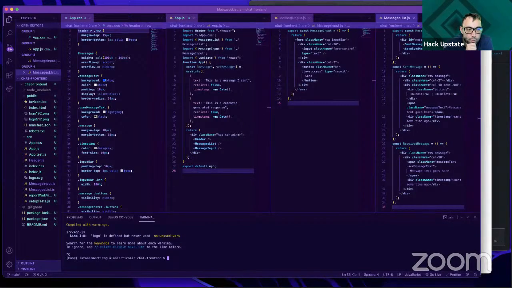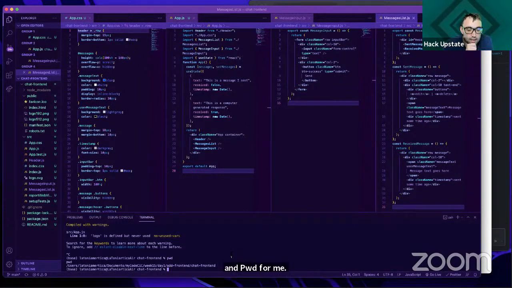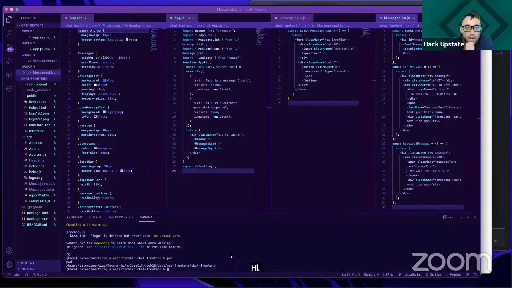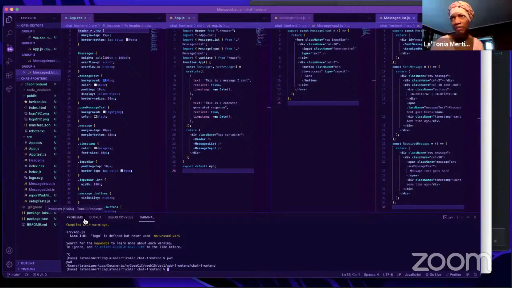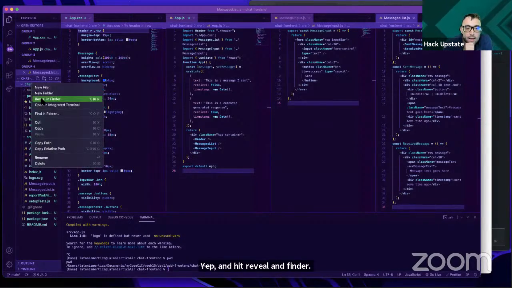And PWD for me. PWD. So look at where you're in add front end. I am. Oh, I'm in that folder. So I would take a step back and fix this in Finder. I would right click on any of the files over on the left. Any of the files. Yep, and hit reveal in Finder.